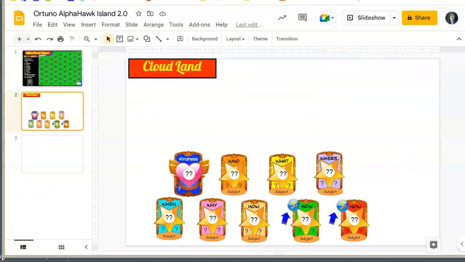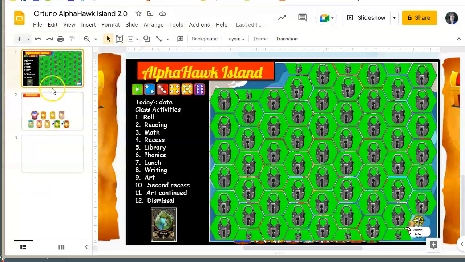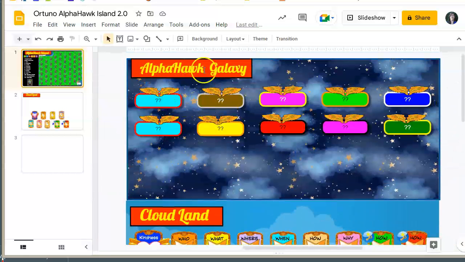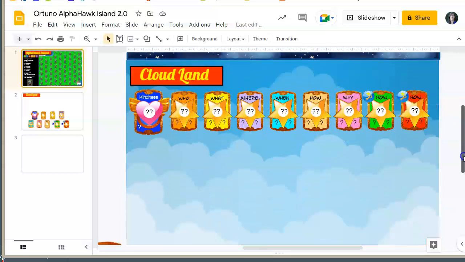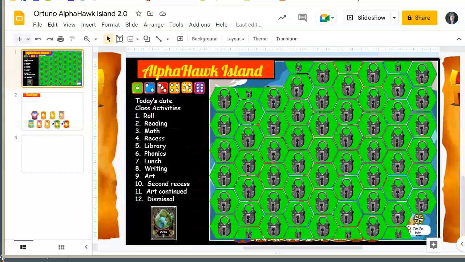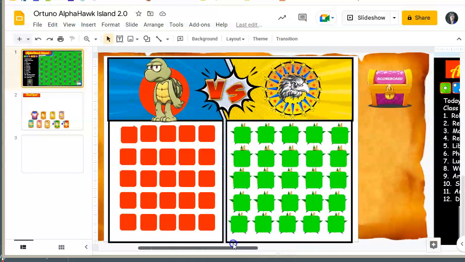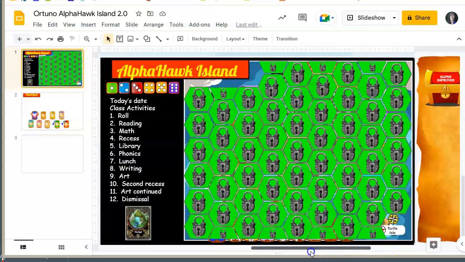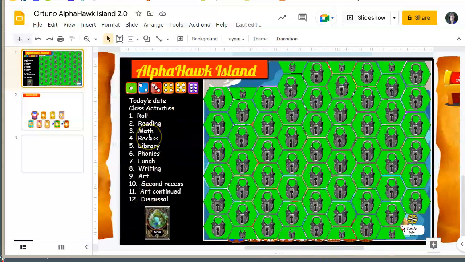So I hope this is helpful on how easy it is to get the locks, and also an easy way to make your copy of your island. Don't forget, once you're ready, to add your AlphaHawks to the AlphaHawk Galaxy and be ready to add your students as well. I hope you really enjoy playing AlphaHawk Island, and again, like Coach says, it really is a new tool belt for all your fabulous whole brain teaching tools. You can still play the scoreboard, you can still play the Super Improver, and you have the AlphaHawk Island for all your content and your schedule for the day.